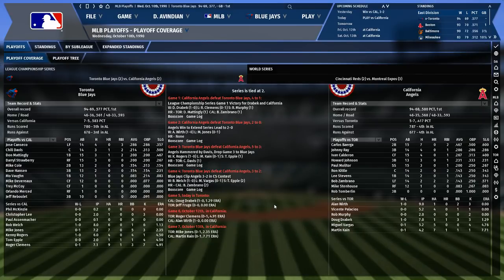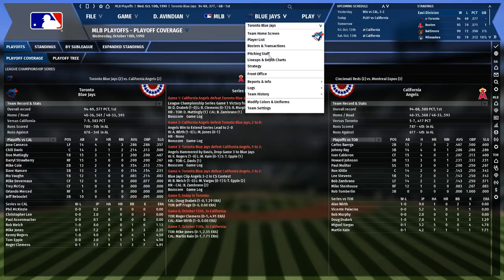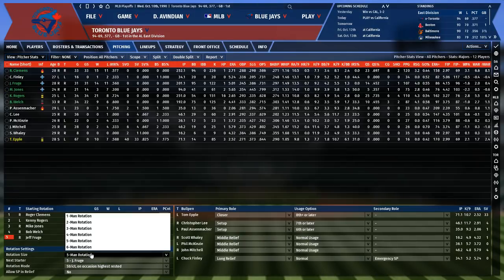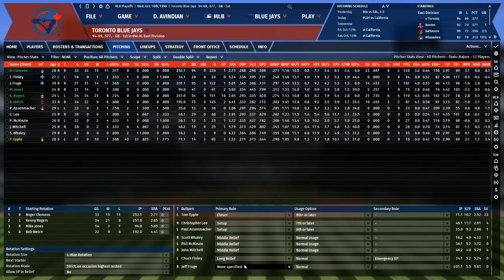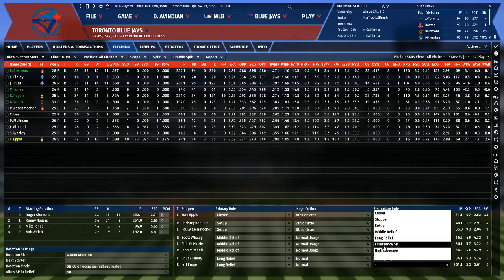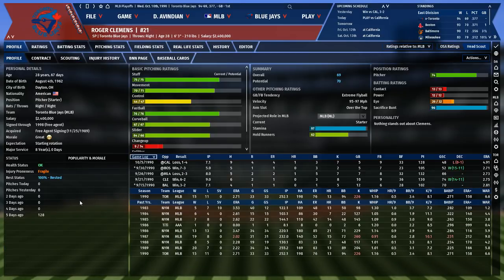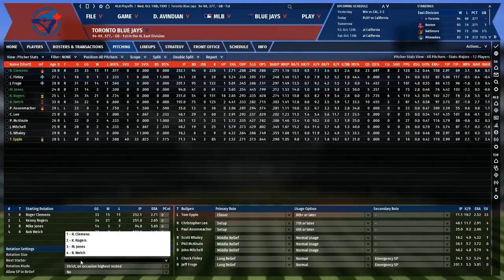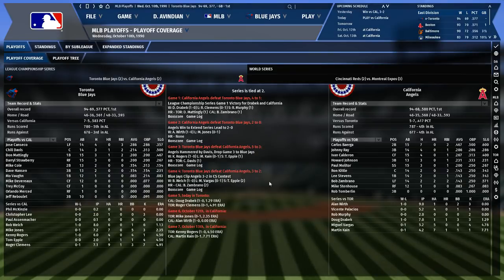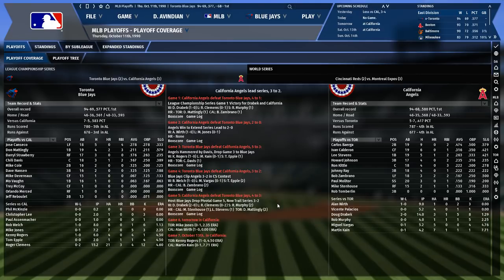Alright. So series is tied 2-all. We need to get... Actually, I'd really rather have a 4-man rotation in the playoffs. Not that I don't like Fruge, but I don't like Fruge. Is Clemens rested? Yes. Come on, Roger. Show us what you can do. Show us the essence of Roger Clemens in this inning, in this game.